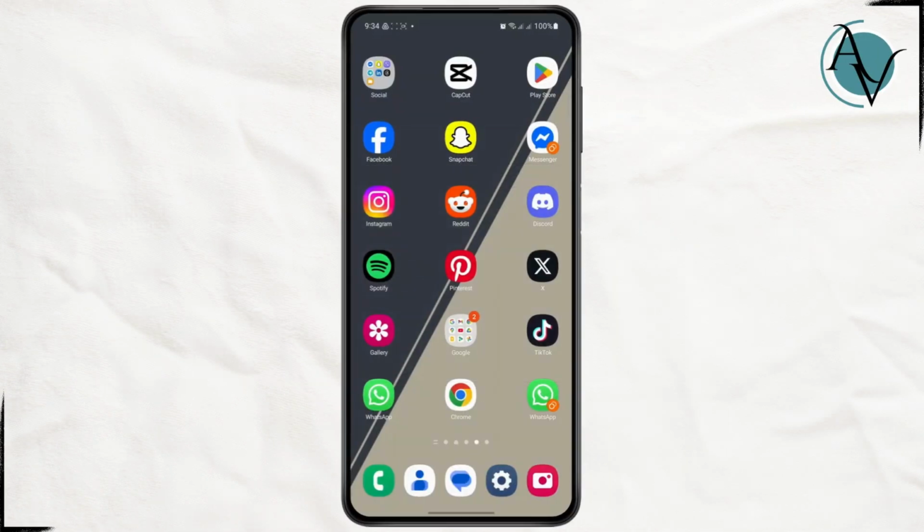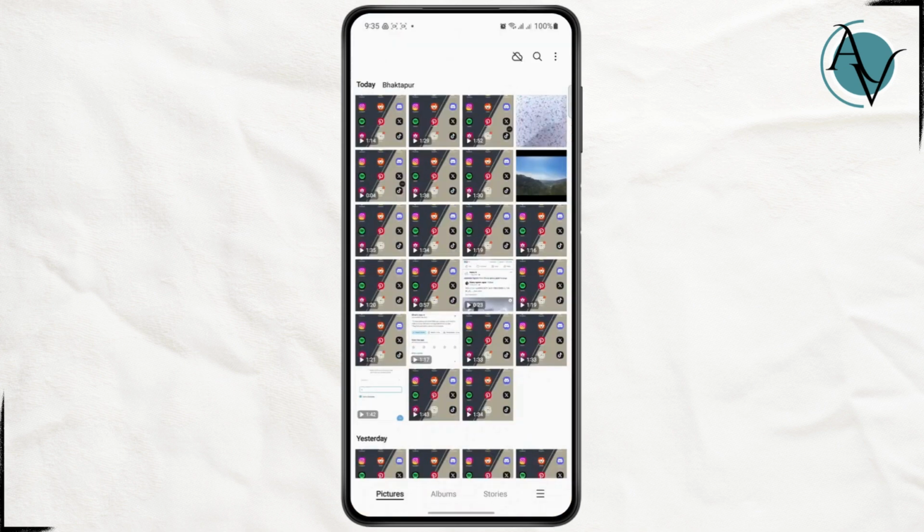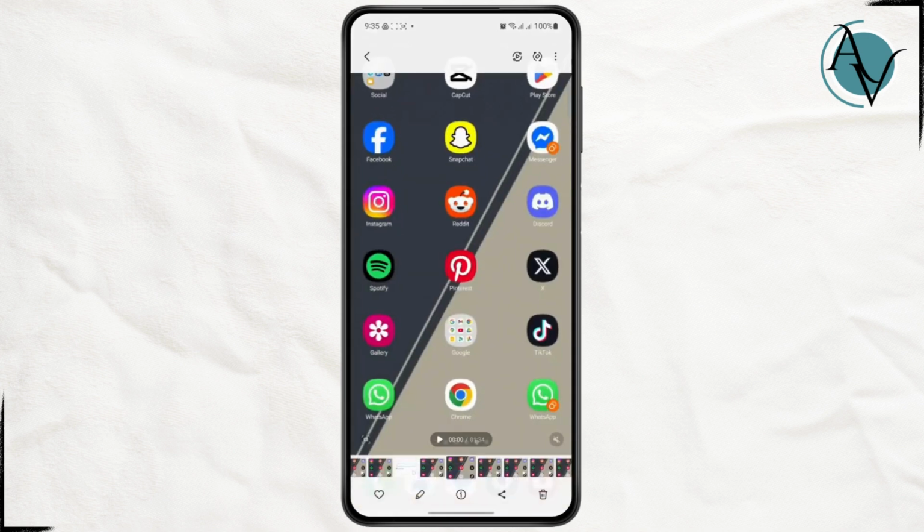Hey everyone, in this tutorial I'm going to show you guys how you can easily trim videos without any third-party apps on Samsung devices. In order to do that, first head over to your gallery. Now select the video that you want to trim. So I'm just going to select a random video from here.